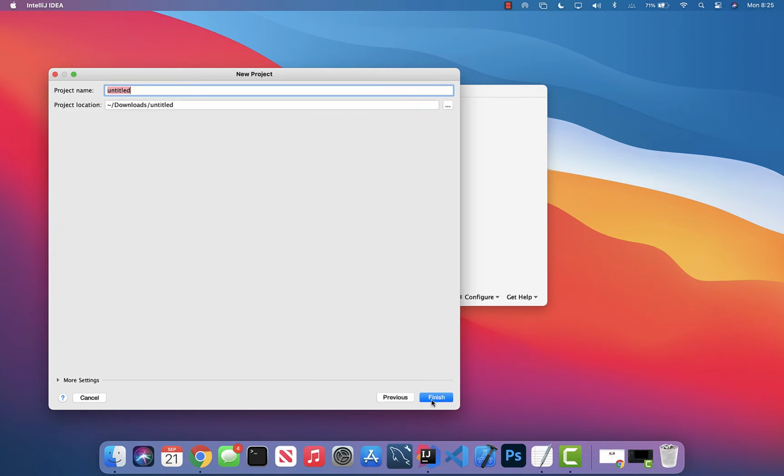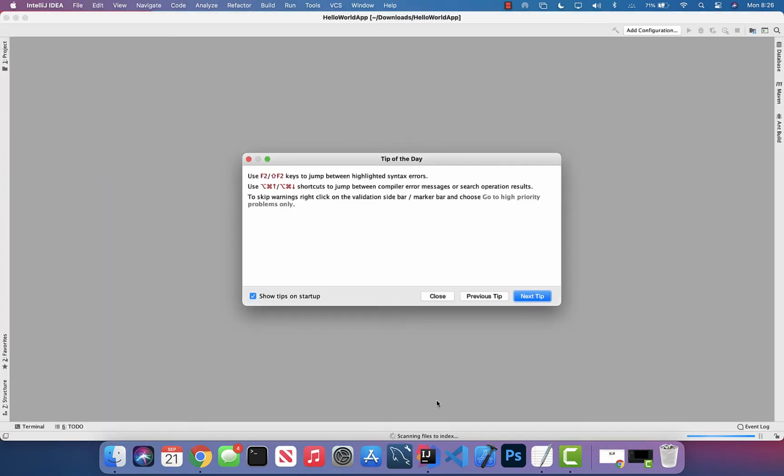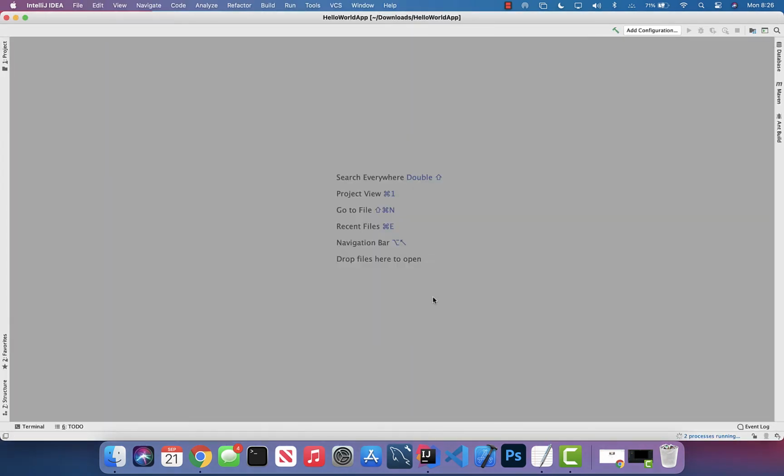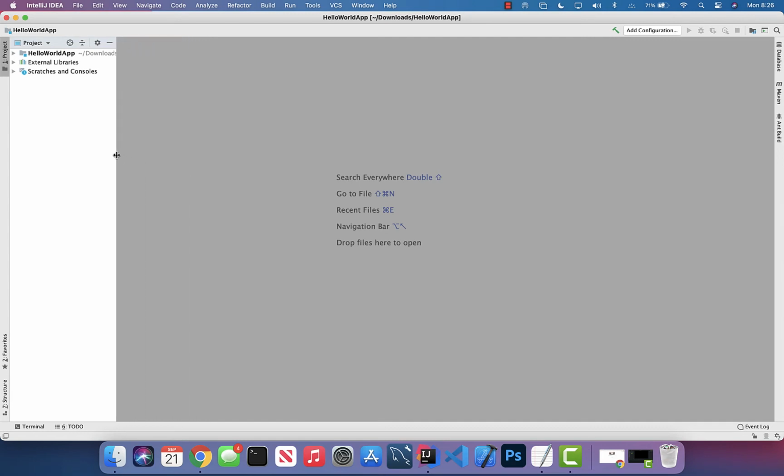Next. And then we're going to name the project Hello World App. Realistically, you can name it anything you'd like, but we're going to go ahead and name it this. Click Finish, and your project should be all created. So as you see, we have a very basic skeleton of a Java project with a source folder.